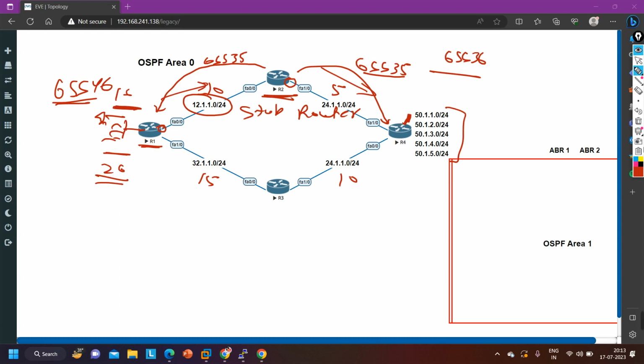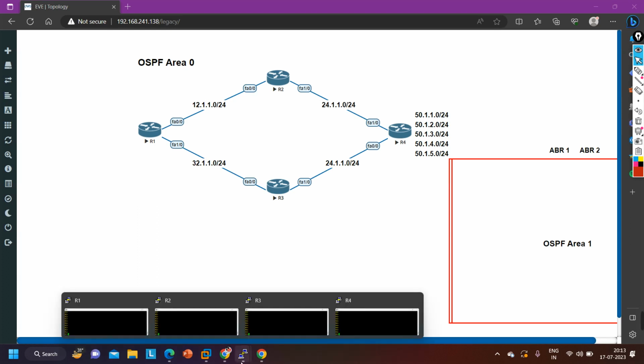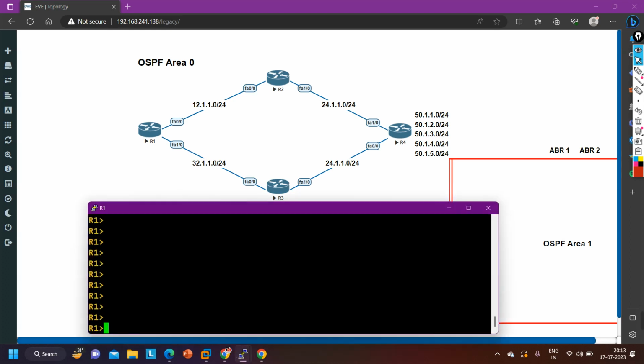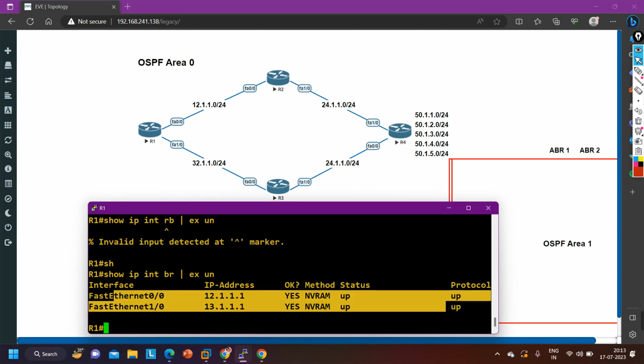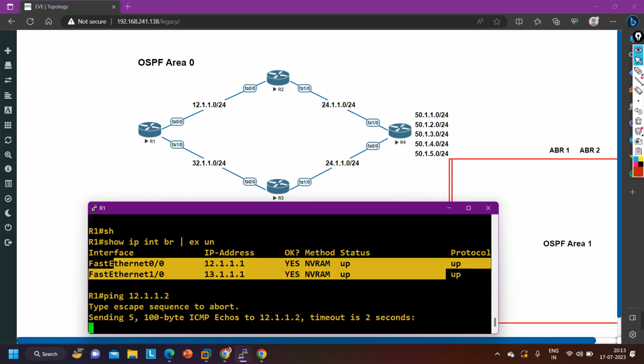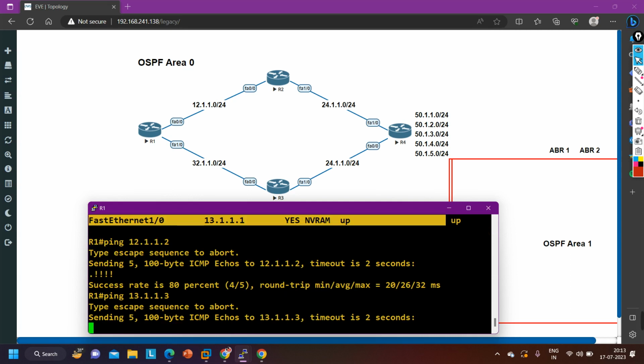Let me first enable OSPF here. I think I have already configured the IP addresses on all routers. Let me check: show ip interface brief, excluding unassigned, and you can see the IPs 12.1 and 13.1. Let me ping router 2, 12.1.1.2, and I am able to ping, yes, and ping 13.1.1.3. I am able to ping both routers.